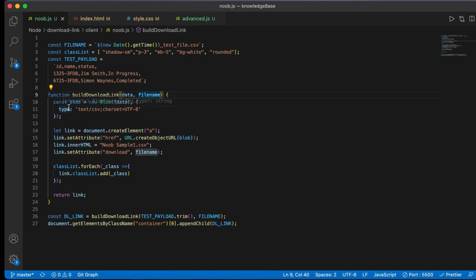On the first line here, we're going to be creating our blob instance. Our blob, remember, is just like an immutable file-like object. It's going to take in data, which is simply a concatenation of all the data in the array passed into the constructor. We're also passing the type, which is the type of file it is, and the charset that we want to attach to it.